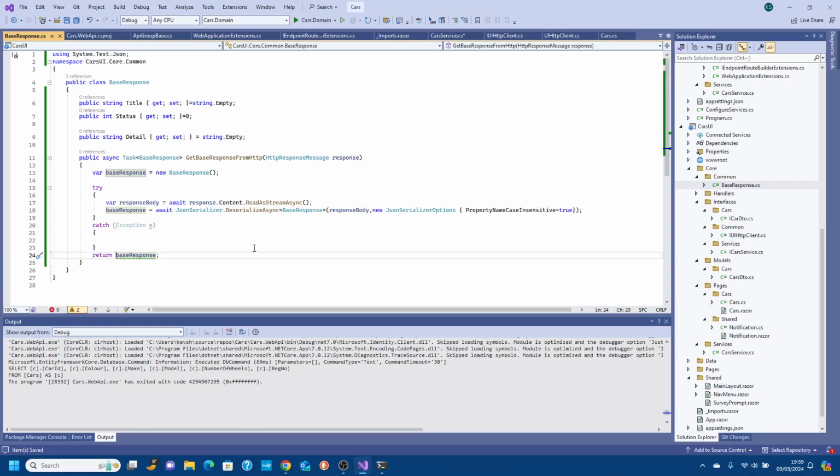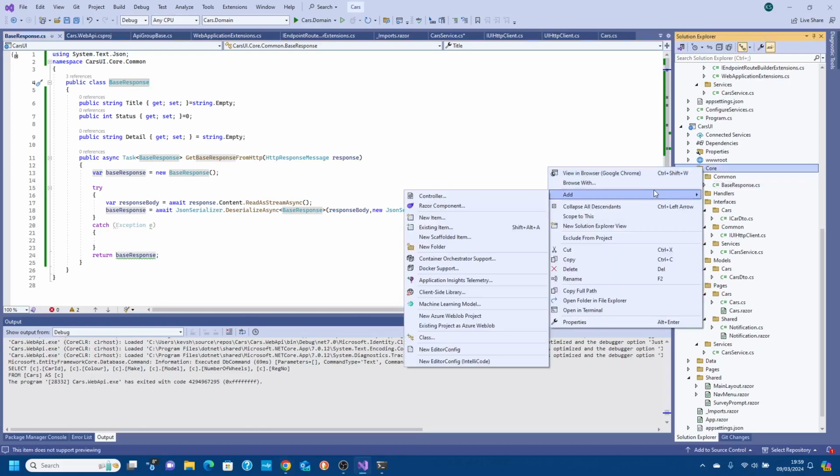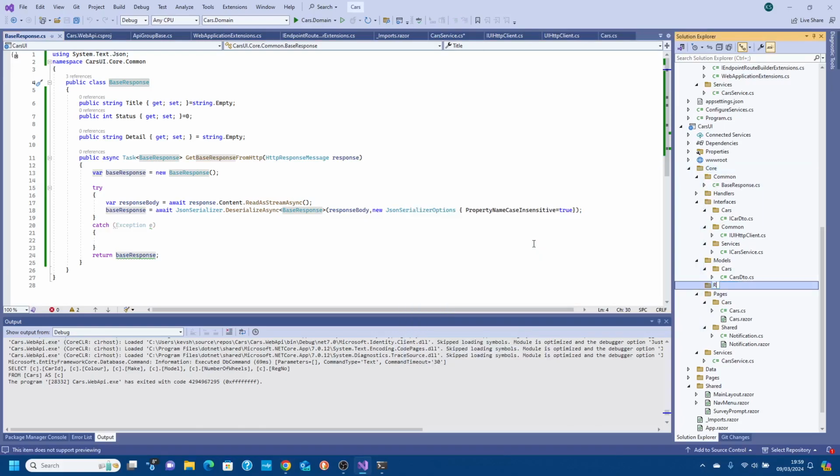So what do we need next? So this is our base response. Create a new class called BaseResponse. It's going to pass that back. So the next thing we need is some return models. And what I mean by this is they'll inherit from our base response. So we don't have return models. So return models.